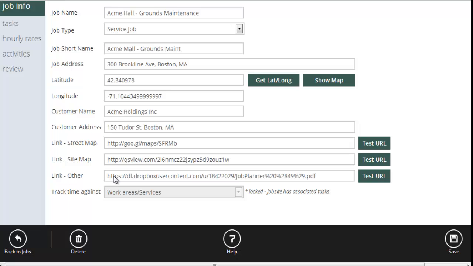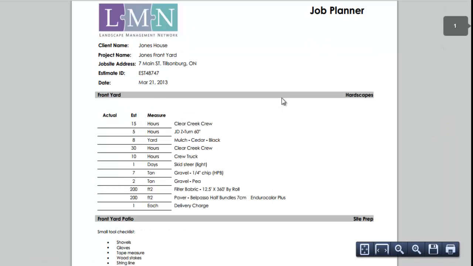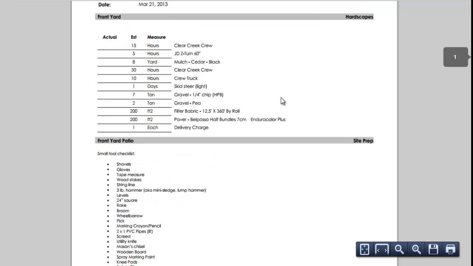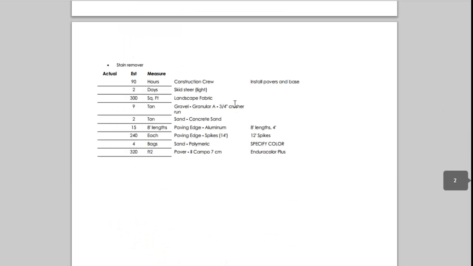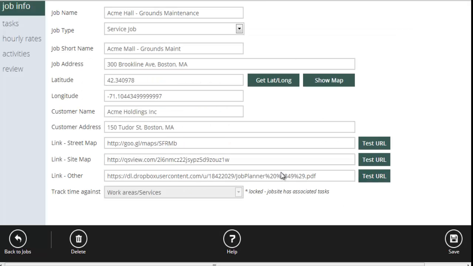And this is a great spot. If you have an account with Dropbox or Microsoft SkyDrive or Google Drive, and those are all free, you can get large space for documents in any one of those three. You can upload a document to that drive and then paste a link there. And if I hit this cell over here, you can see I've uploaded my job planner there. My job planner is going to show the crews how long, what equipment, what materials, etc., checklist for small tools, whatever you've put in your LMN estimating job planner. You can upload your job planner to any one of those spots and then paste the link there.